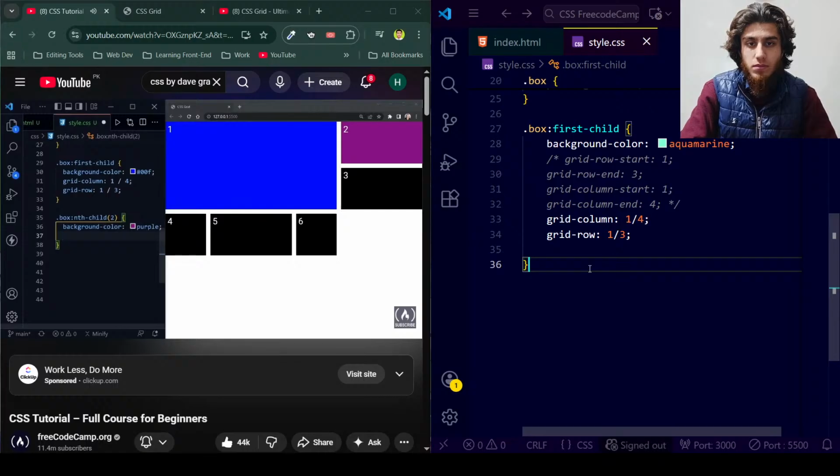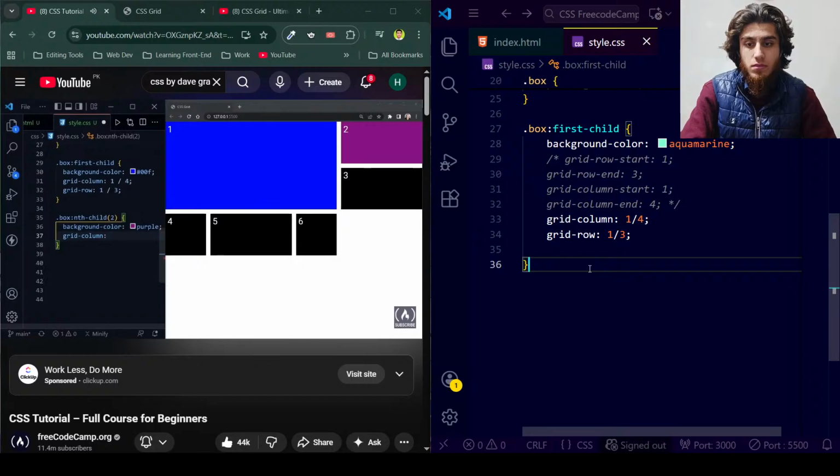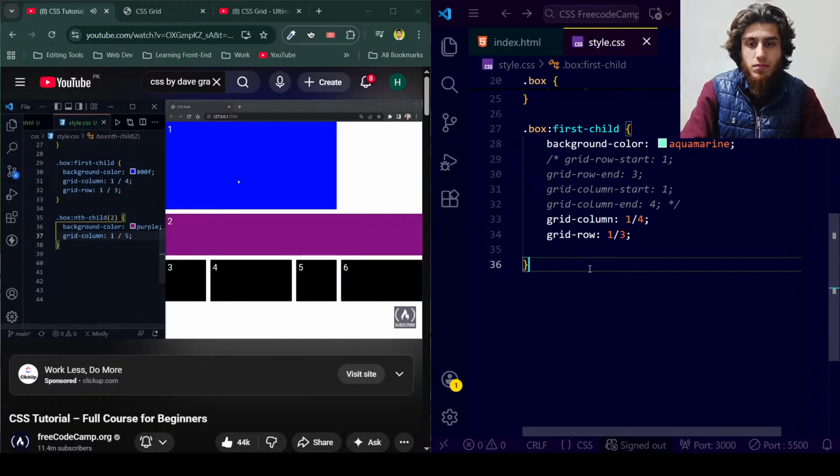After that, we'll come down to the next line, and let's put our grid-column, and let's say it starts at the first line but ends at the fifth, and that should make it span the entire row, or the entire container, if you will. So when I save, that made a big change right there.